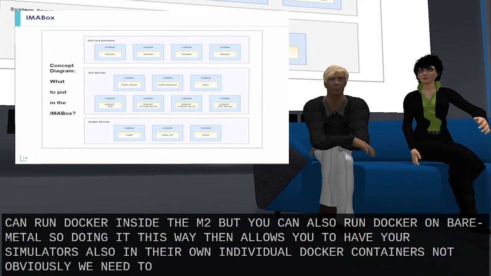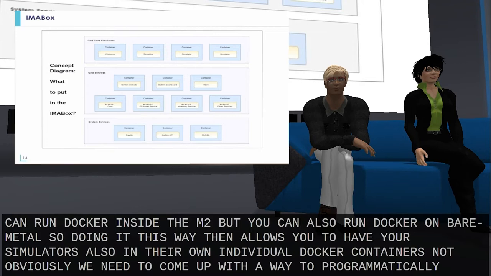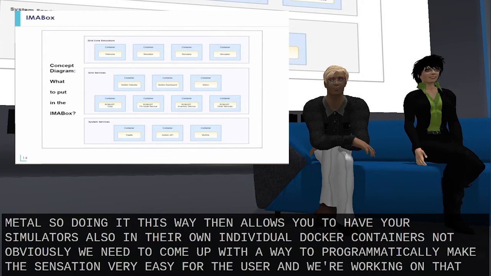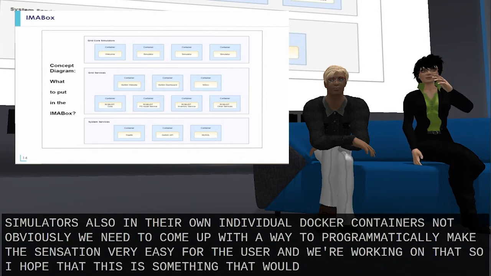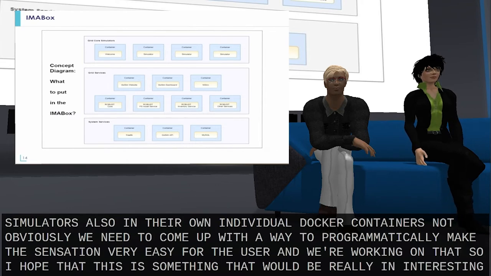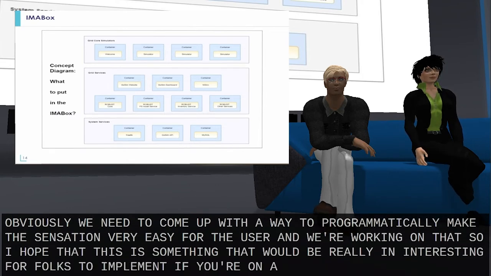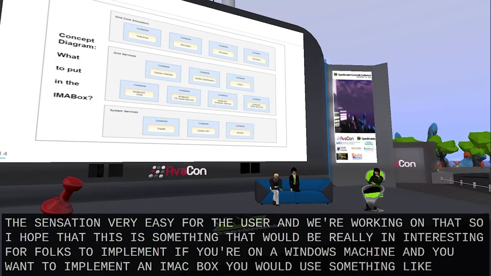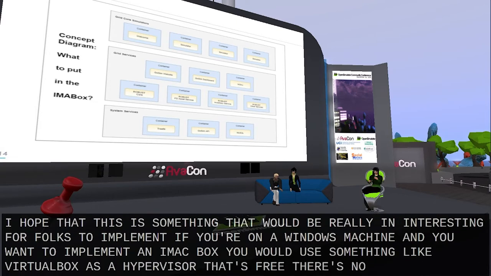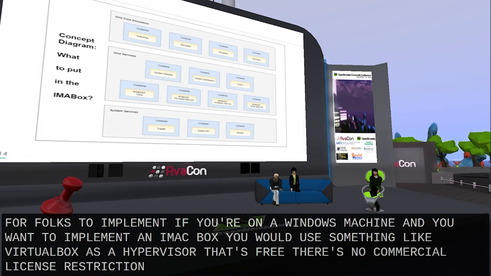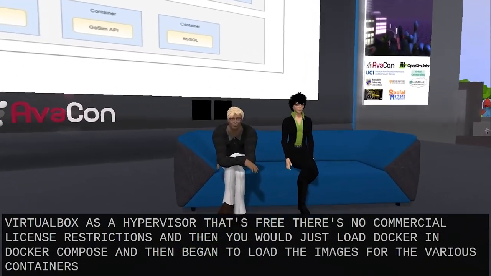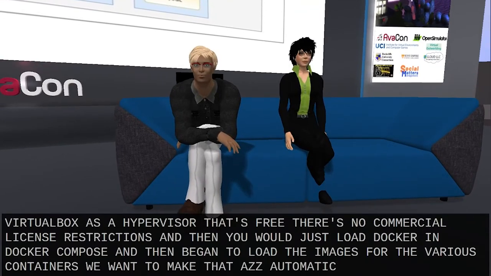Now, obviously, we need to come up with a way to programmatically make this installation very easy for the users, and we're working on that. So I hope that this is something that would be really interesting for folks to implement. If you're on a Windows machine and you want to implement an IMA box, you would use something like VirtualBox as a hypervisor. That's free. There's no commercial license restrictions. And then you would just load Docker and then Docker Compose and then begin to load the images for the various containers. We want to make that as automatic as possible.